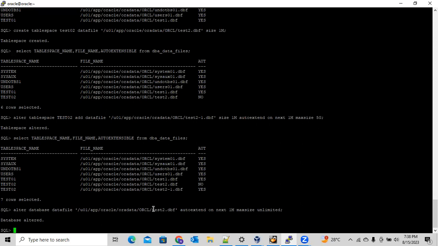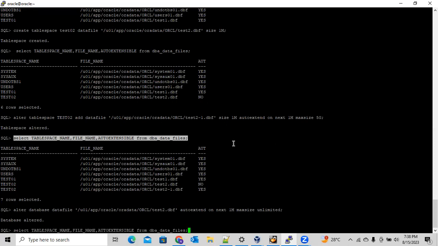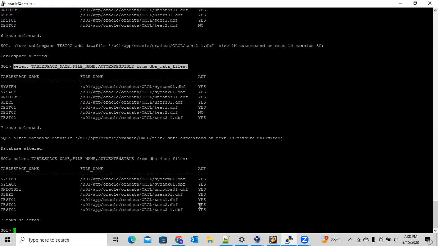Now here, before this, the test2.dbf data file auto extend was off, but now we have enabled it. Now we need to check the auto extend here. And here we can see that the auto extend is now enabled for this data file also.